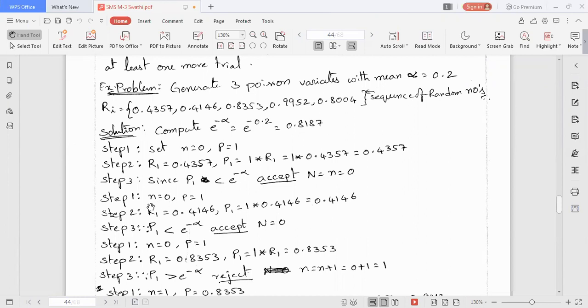What is the small letter n value? Small letter n value is 0. So we'll assign 0 to capital letter N. Okay. Now we'll generate another variate. So for that, first step is initialize small letter n equal to 0 and p equal to 1. Okay. We'll set n equal to 0 and p equal to 1.